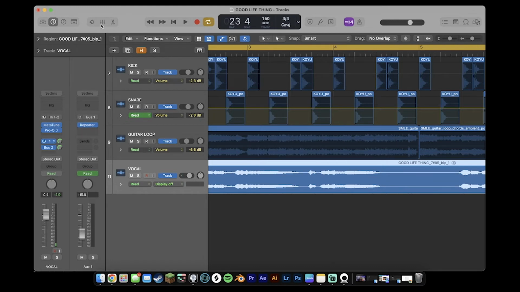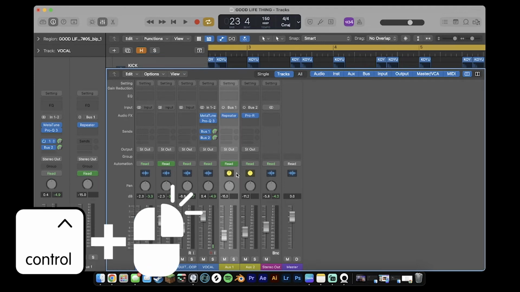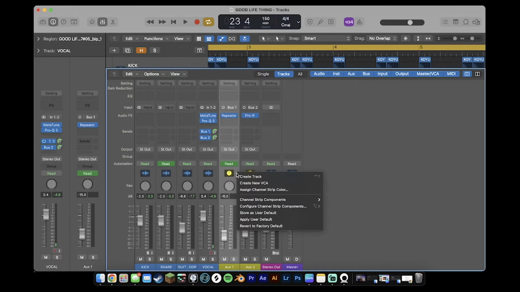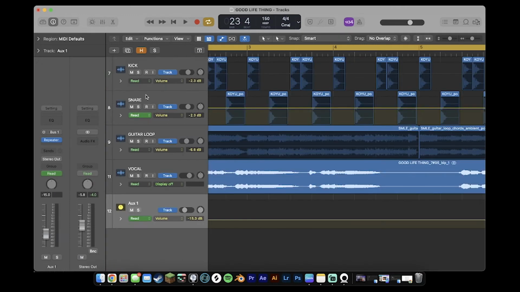First, open your mixer and click the track your delay is placed in. Once it's selected, press down Ctrl and right-click your track. You'll see a menu appear, and the first option is Create Track. Click it. If you go back to your playlist, you'll see that a new track has appeared named Aux1. This track controls nothing but the delay, which is exactly what we need to automate our volume.